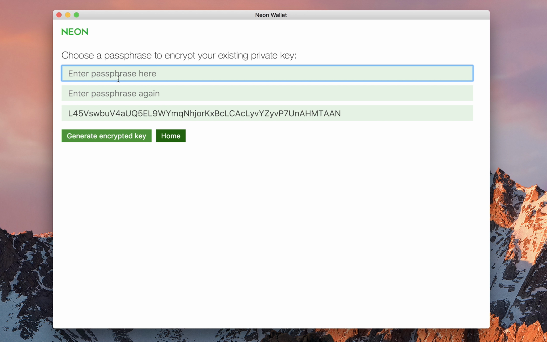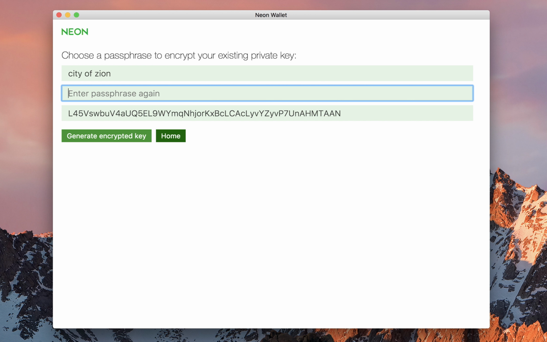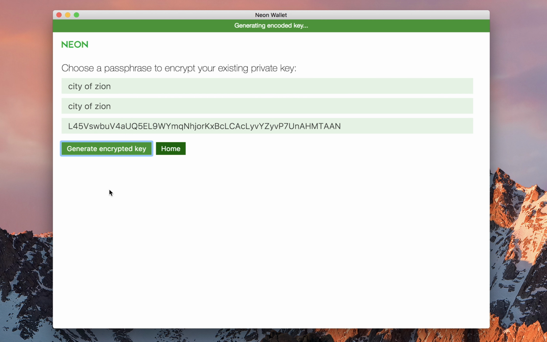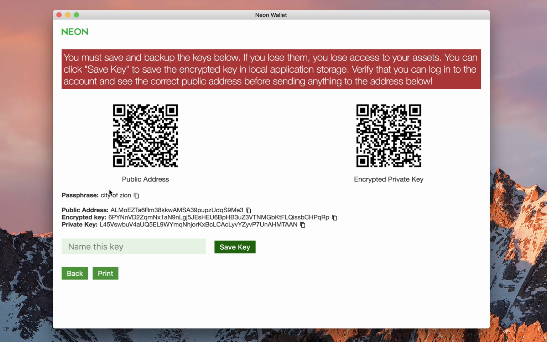You again choose a passphrase that you want to use to encrypt the key. And again, choose something strong, choose something hard to break. Then we're going to click Generate the encrypted key. And this will do exactly the same thing as the Generate wallet did, but it's going to use the key we gave it instead of generating its own. So you can see this private key down here is exactly the one we pasted into the box. The encrypted key is now the encrypted version of that private key, and everything is exactly as it was before.